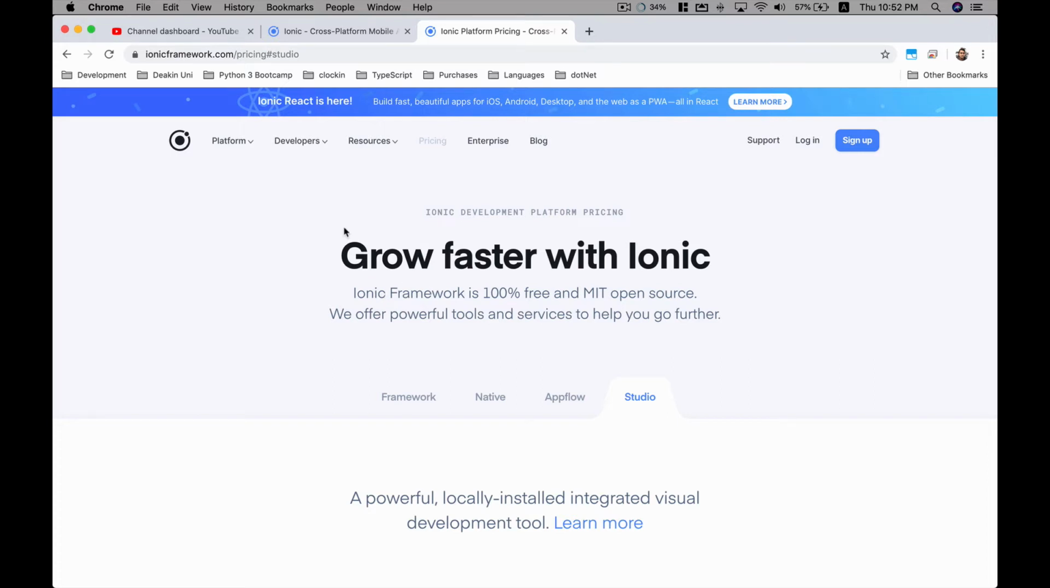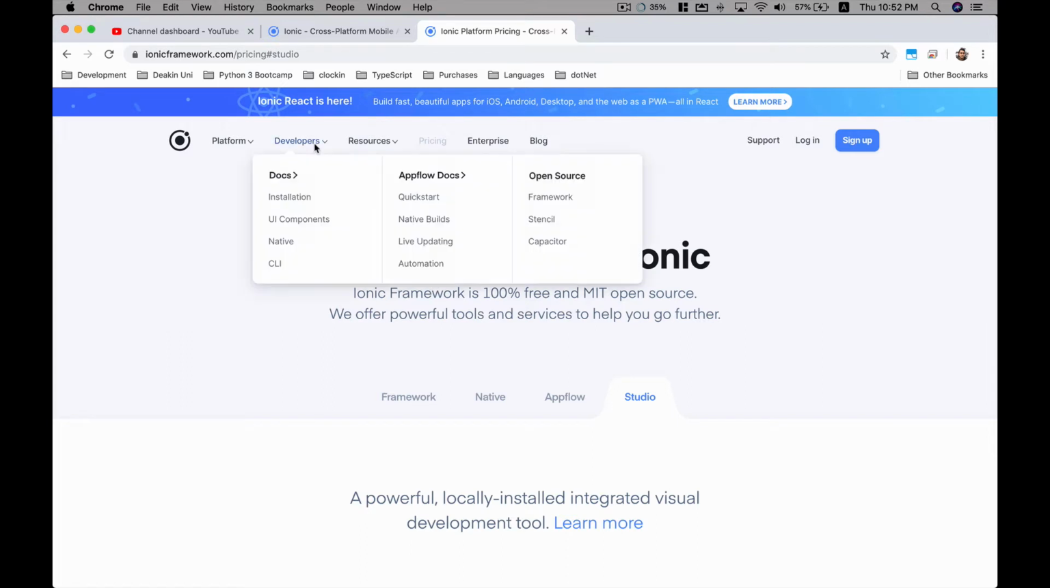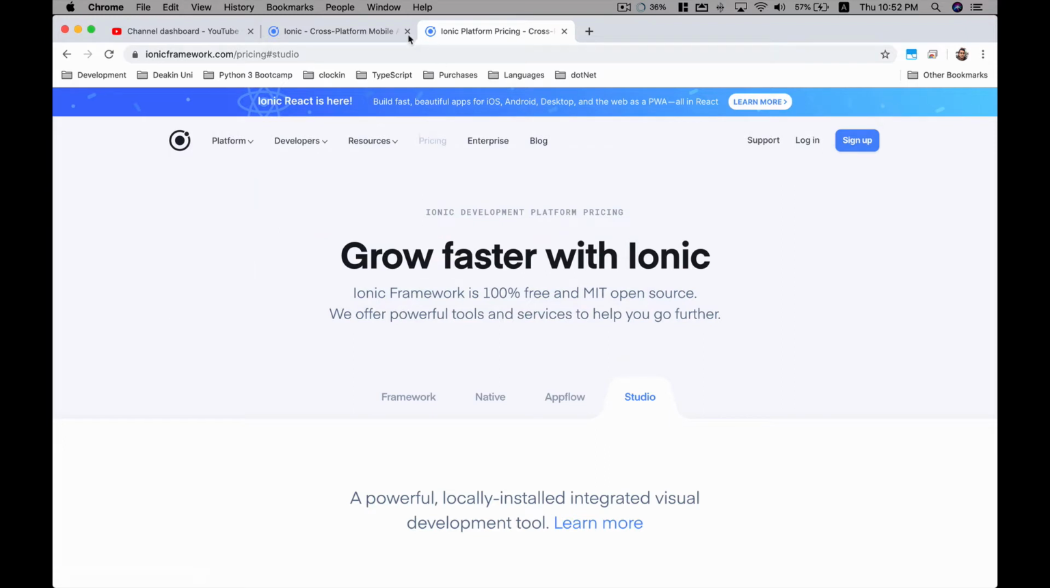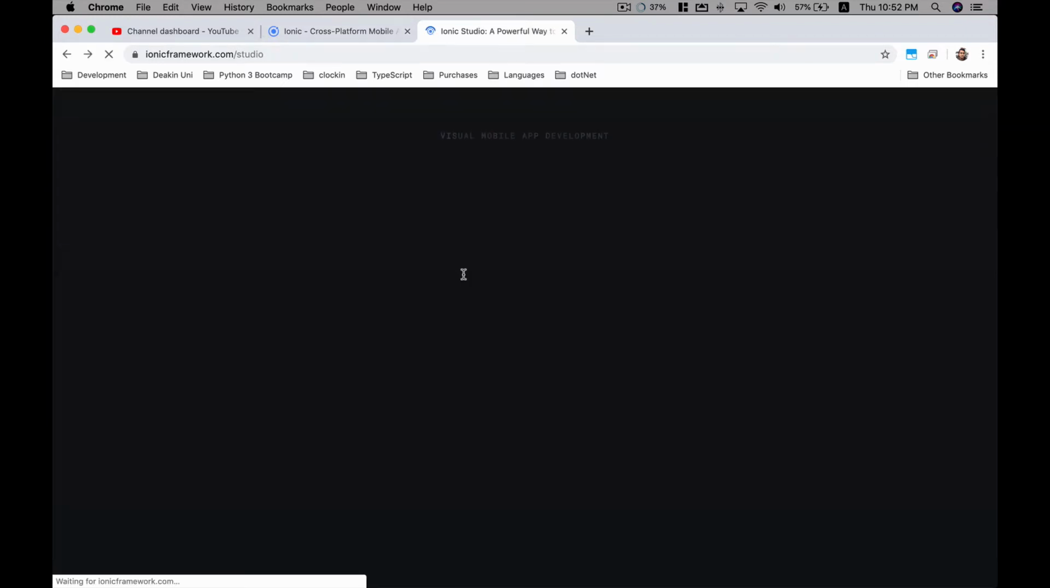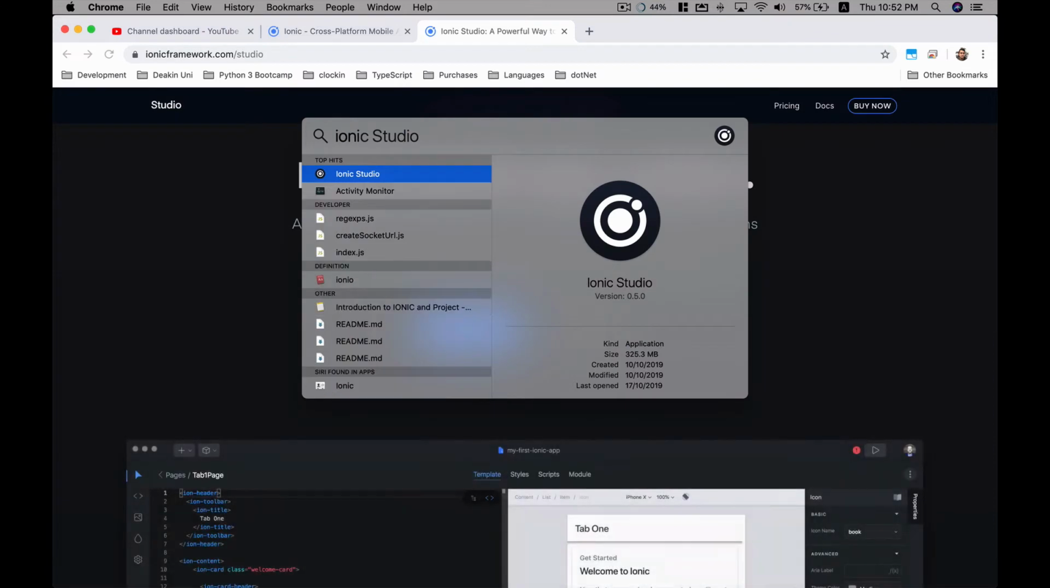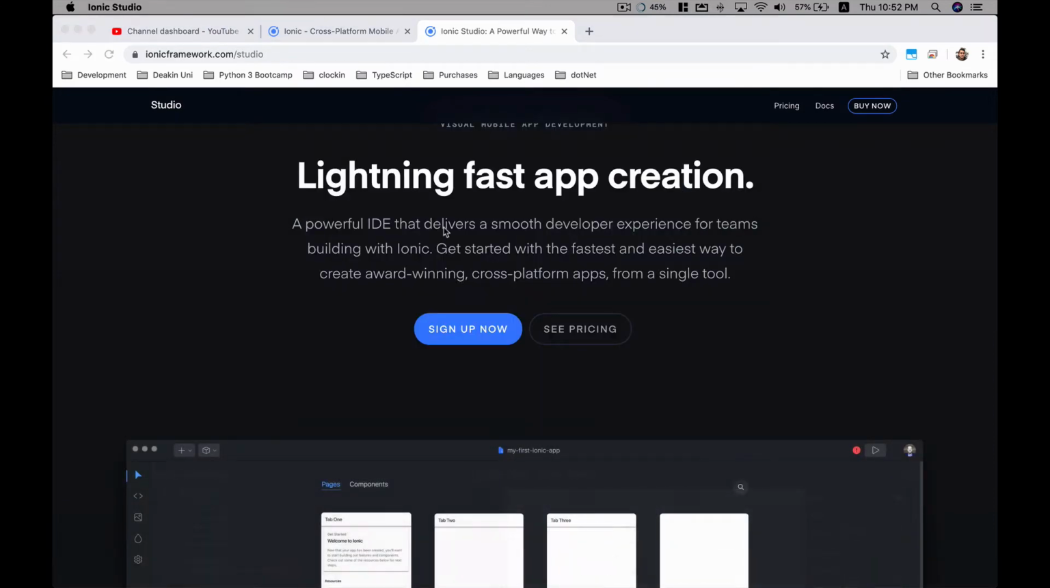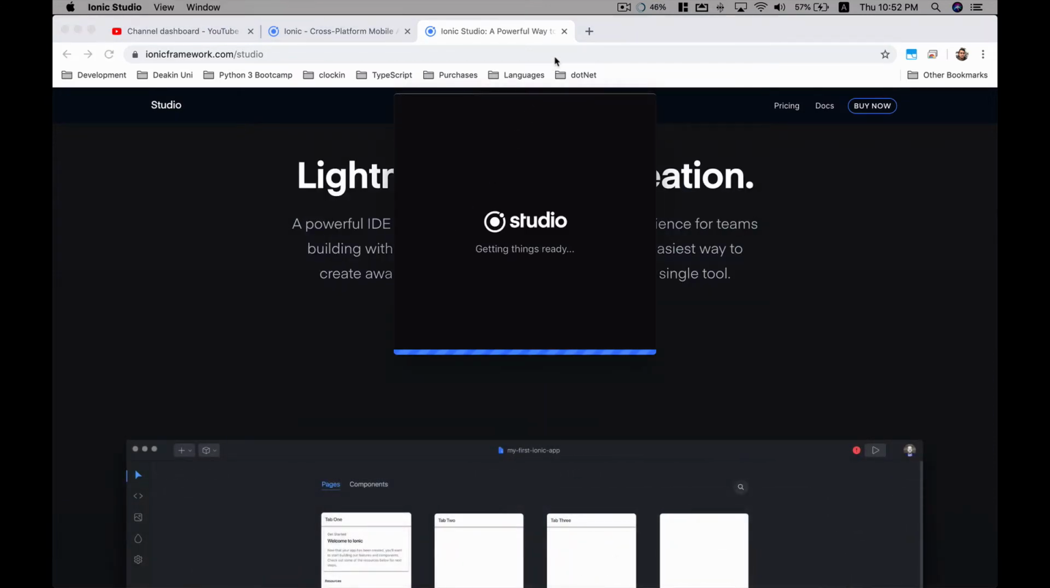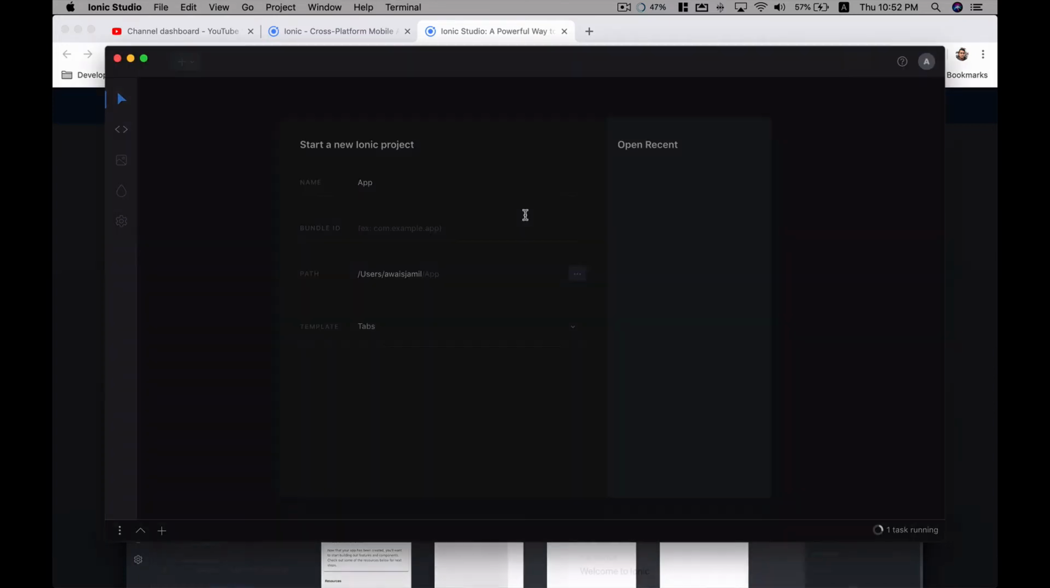So Ionic is basically a free, open source, MIT licensed framework, and it's really popular, and it helps you to build cross-platform apps really quickly and easily. So here we have Ionic Studio. I'm going to open it up. I'm using a Mac. This software is pretty identical on Windows as well. So we got Ionic Studio up and running.